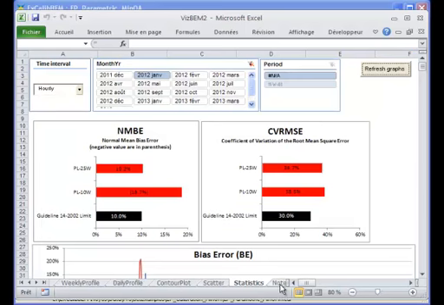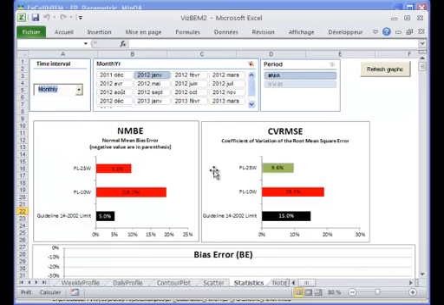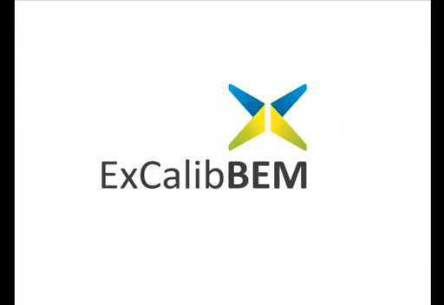The statistic worksheet computes the coefficient of variation of the root mean square error and the normalized bias error against a specified measured data in order to qualify our calibrated models. This concludes our brief overview of ExCalibBEM features.